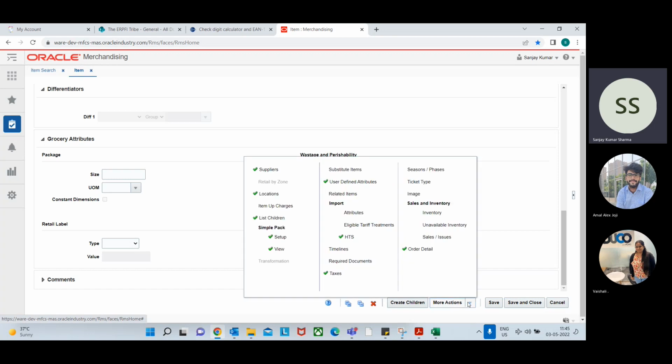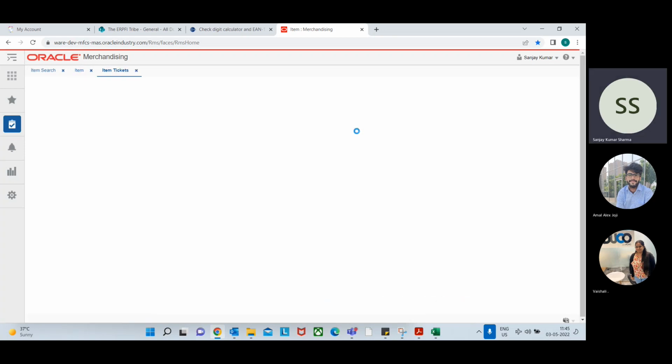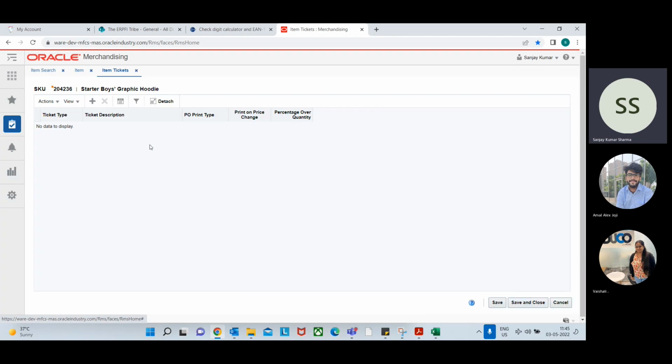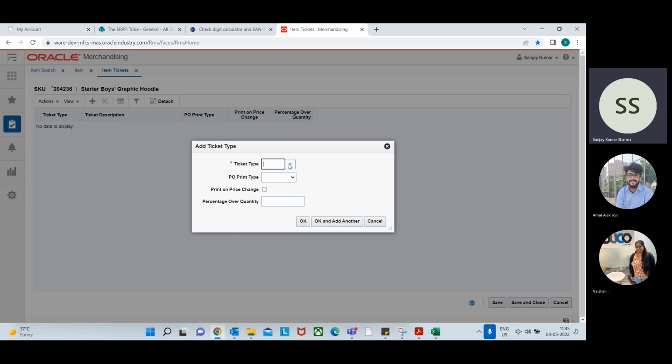Okay, then ticket type. I am not very aware of this thing. Item ticket. I think this is ticketing information. You actually create a ticket for this item. Ticket type. No data display.